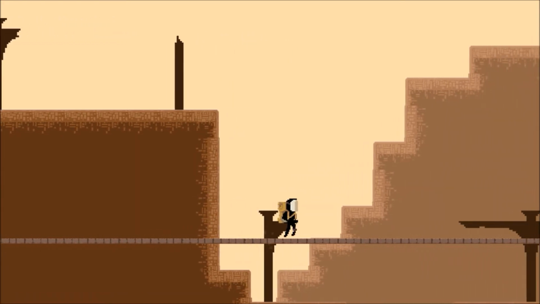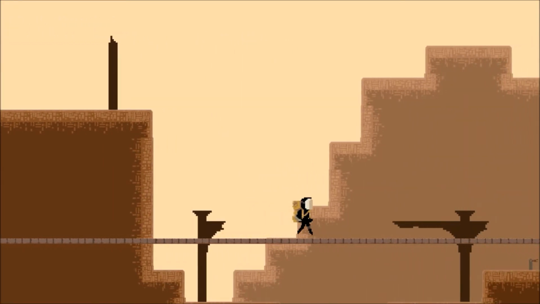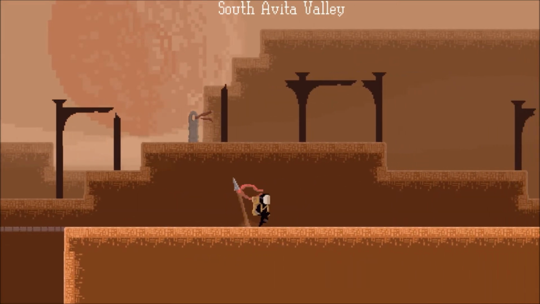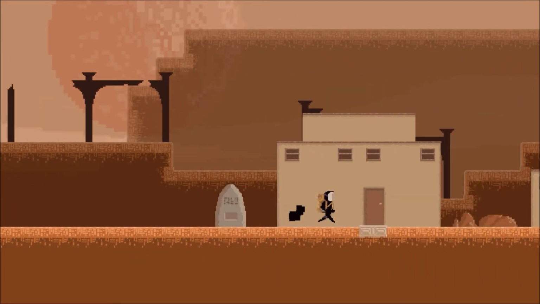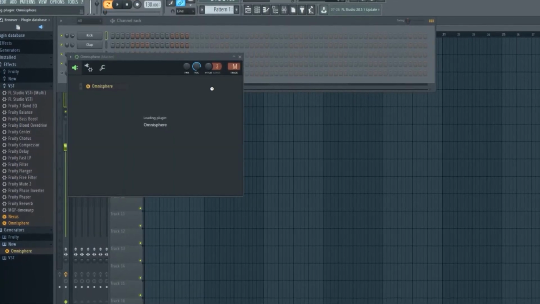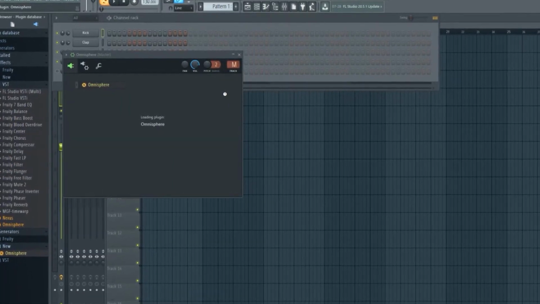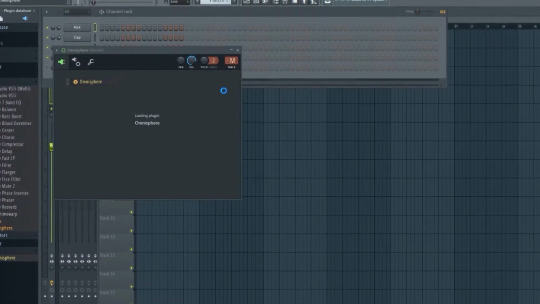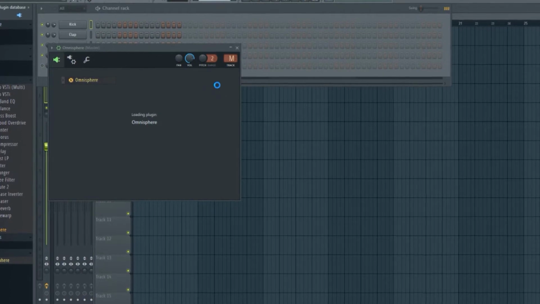So for the forest area, I wanted to use a lot of woodwind instruments and bongo drums and stuff. So I started looking through all my VSTs to find the right sounds, and waited a long time for them to load. Any second now.